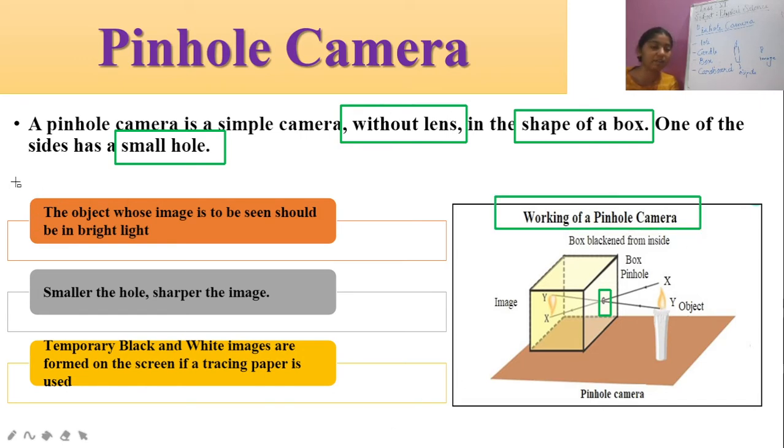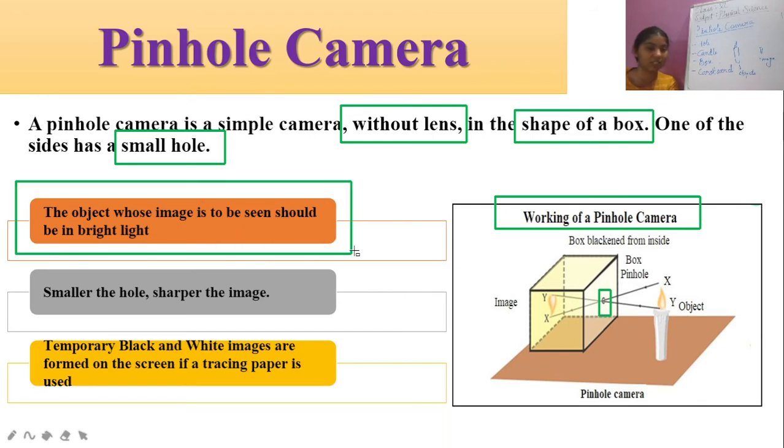So students, we have some points related to the pinhole camera. First, the object whose image is to be seen should be in bright light, because if you don't have bright light, you will not be able to see that object. So therefore you require bright light for that. Next, the smaller the hole, the sharper the image. So the smaller you make the hole, the sharper your image is going to be. So make sure these are the important points: on one side of the box you have to make such a small hole.